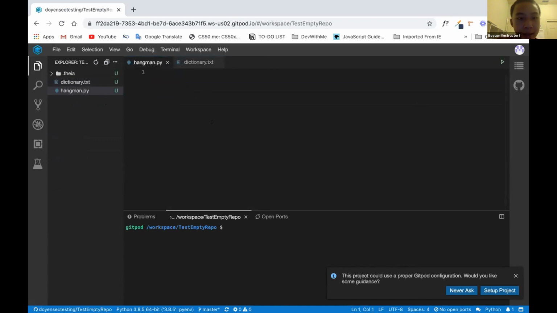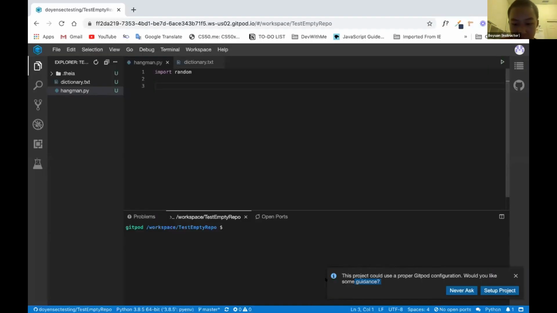Now let's go ahead and import random. Random is just for randomizing something. I'm not sure if I talked about random in this class before, but basically this is for making some randomized choices. We'll use this maybe in only one place, but it's still going to be interesting to see how random works.